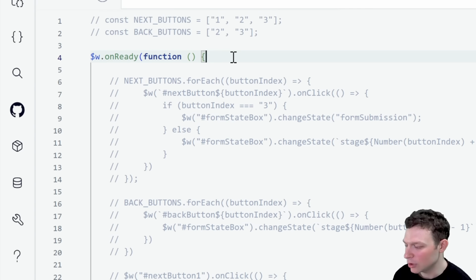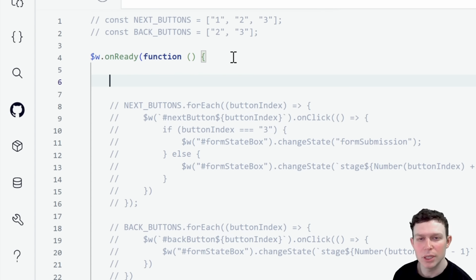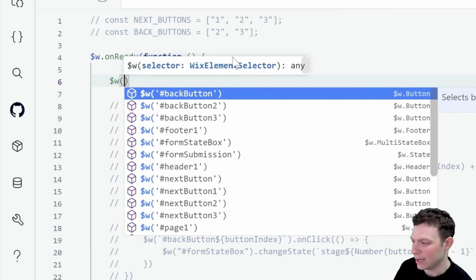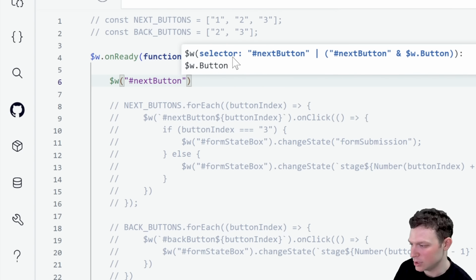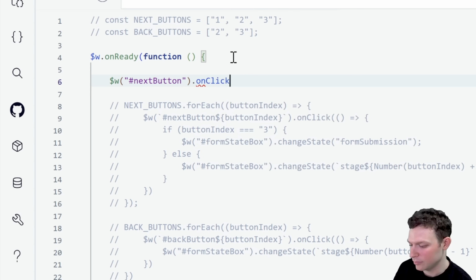And now essentially we're going to have two event listeners here. We're going to have one for our next button. So next button dot on click.